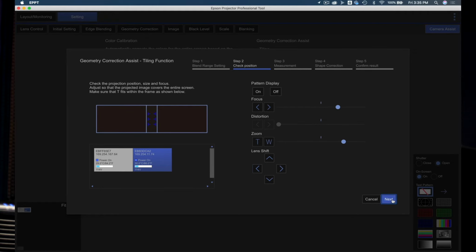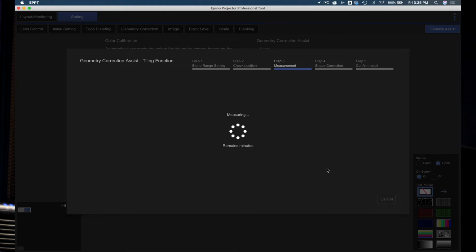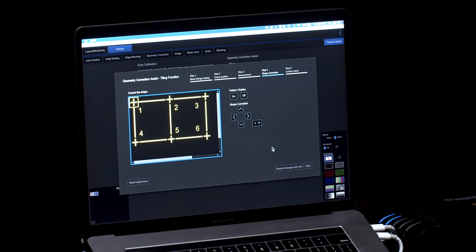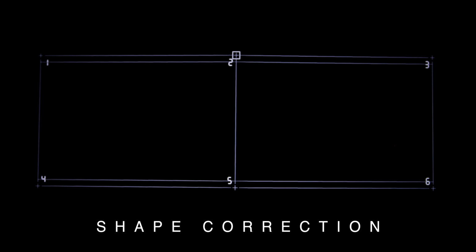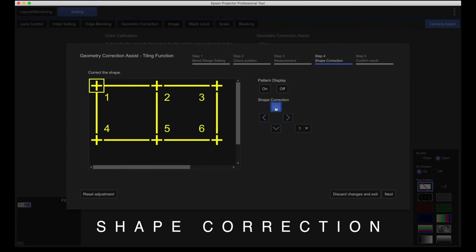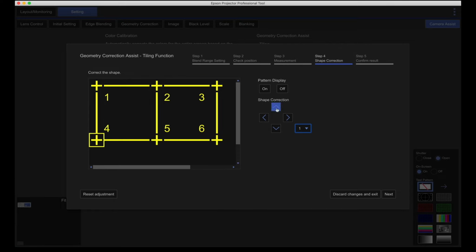A measuring indication will appear on the screen. This should take approximately 2 minutes to fully adjust. This is automatically taking you through step 3. Your projector should now be blended and aligned properly. Once that is complete, step 4 is shape correction. This is where you can do single pixel adjustments to make sure that your corners are pinned correctly. Click Next. Now your projectors should be blended and aligned.